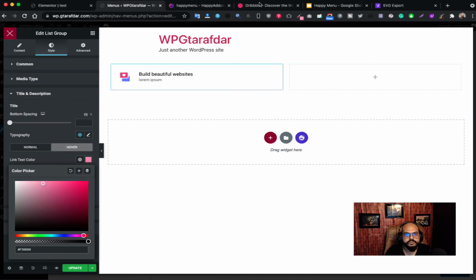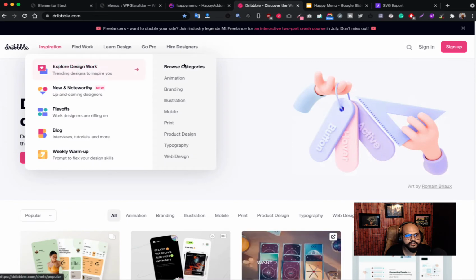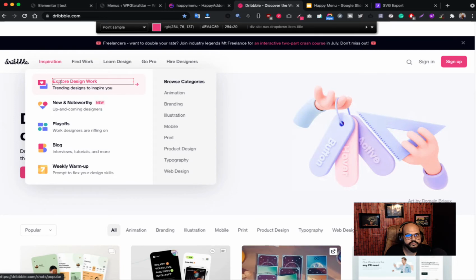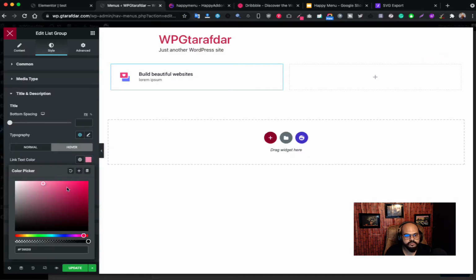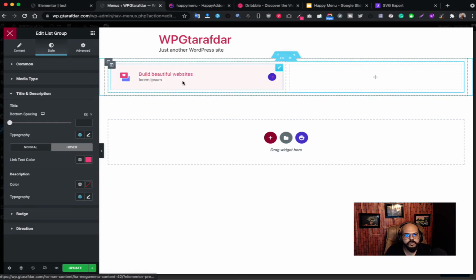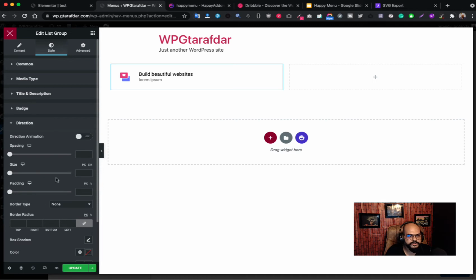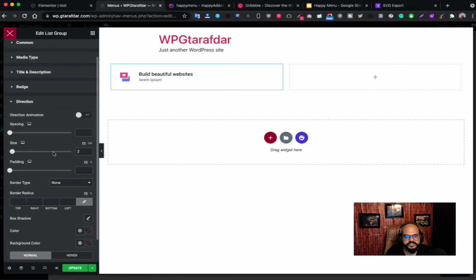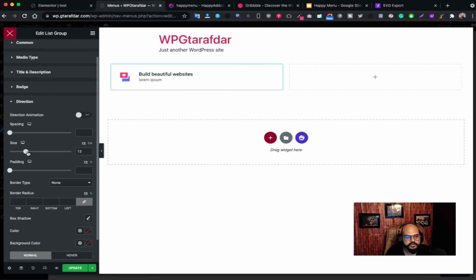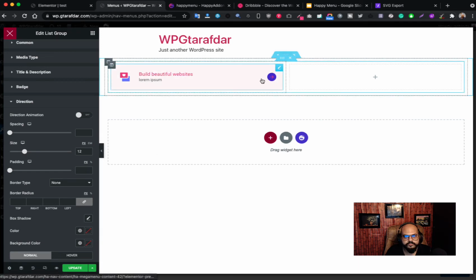Not this one, this is not the right one, I missed the color. Okay, again the color picker tool. Yes, this one. Yeah, the item is here. Okay, almost done. Now the direction button. If you want to increase the size from here, 12. Okay.